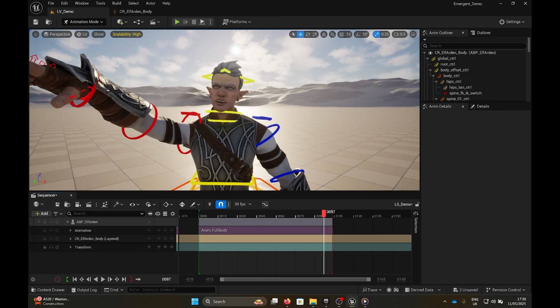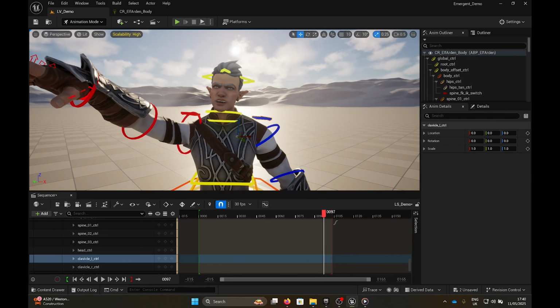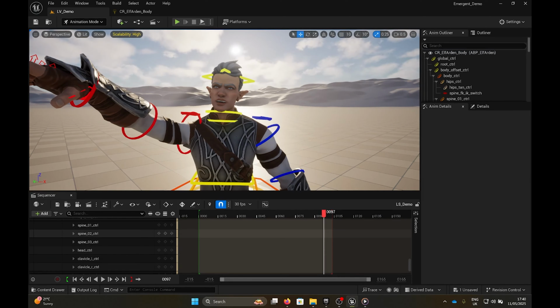So what you would usually do before is you would use an FK control rig. However, this limits you to only changing the values from the sequence track. If you want controllers like these, you would need to create these yourself. I'm going to show you how to do that now.